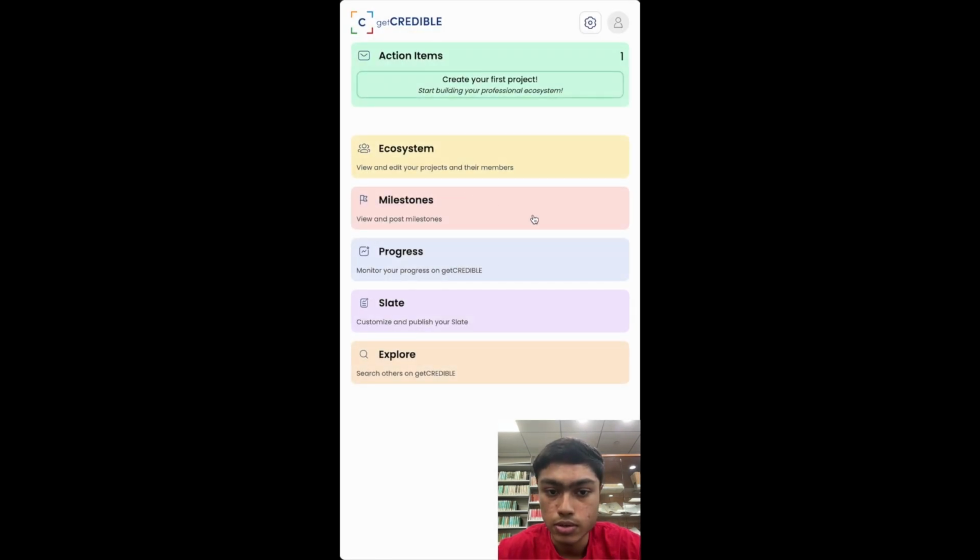Once you're done, you're taken to the home screen, and then all you need to do is get started by creating your first project, post a couple of milestones, and you should be good to go. So what you can do is quickly set up your profile so that you can share it with others.